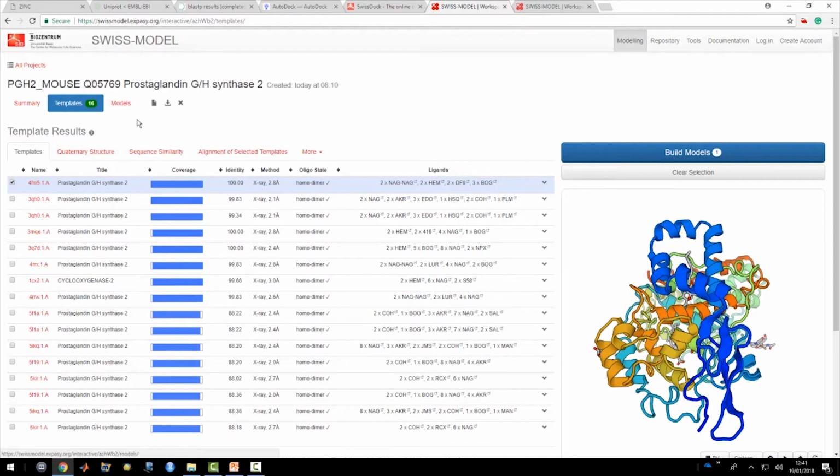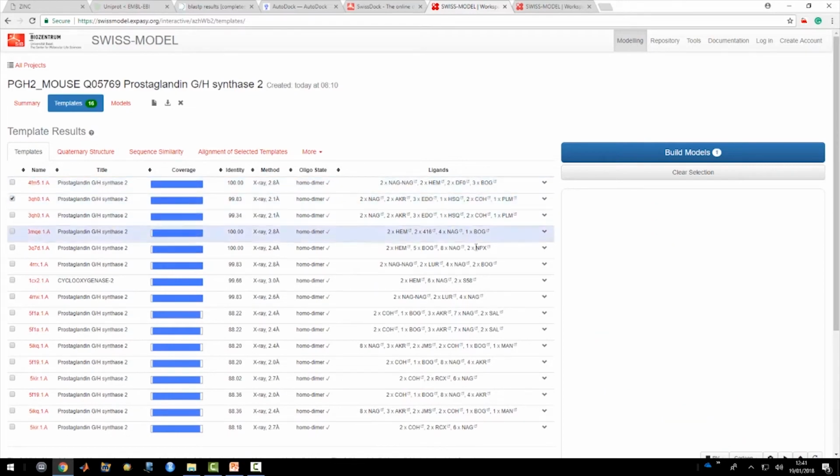Yes, we got some results here. When we try to align the sequence of prostaglandin GH2 synthase, of course its own one, we can look at this one also, for example.